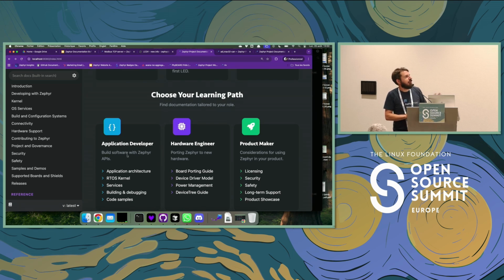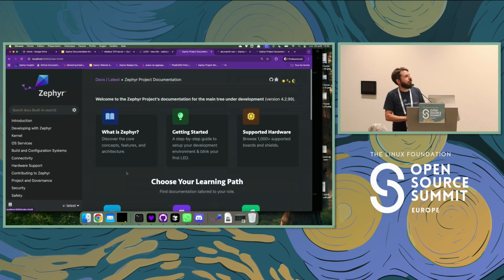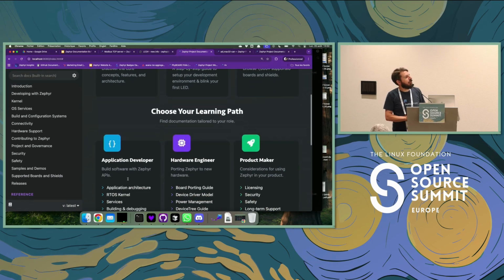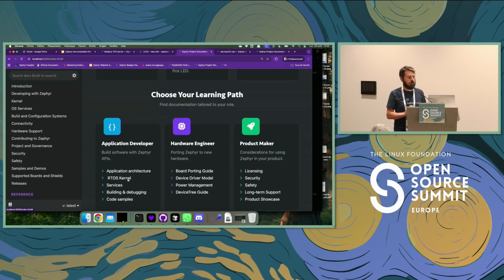Like, okay, you're an application developer, go and read, oh, I didn't put a real link on this one. But go and read about application architecture, okay, but can you give me a bit more context about what the prerequisites are and what assumptions you're making when you're putting me in the application developer bucket? Yeah, so, other thoughts on, yeah?